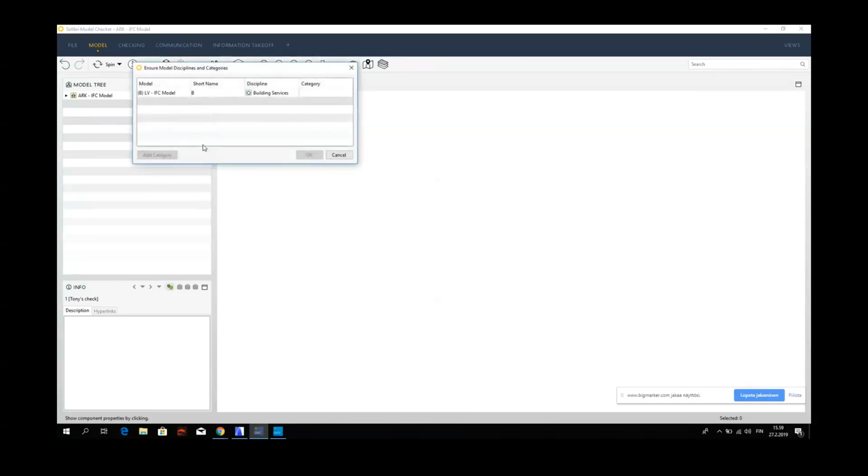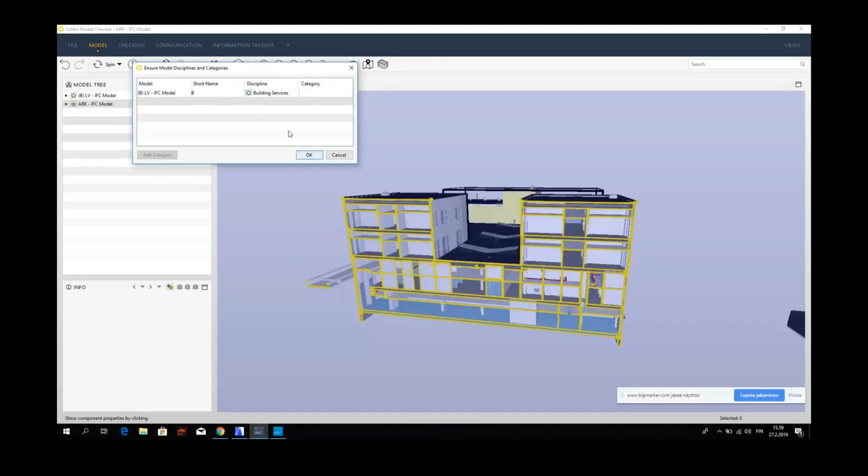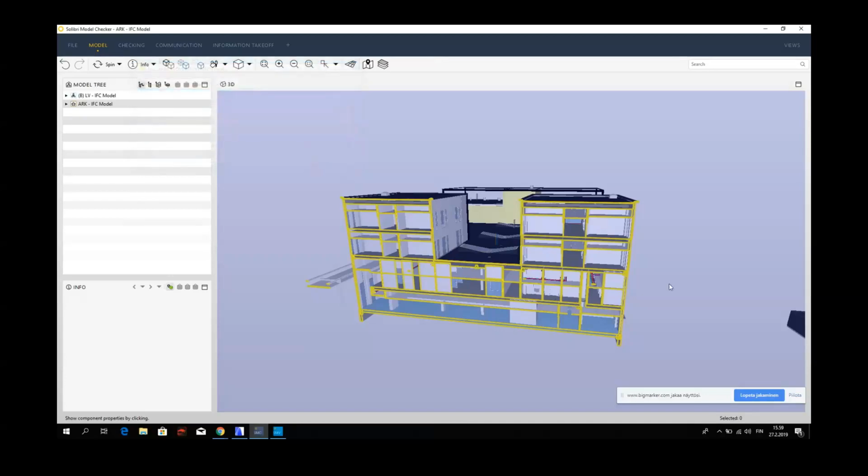So now it's asking us what we want that one to be. It's sort of worked out already itself that it's building services. As you know, we want to make it ventilation, so let's go OK. And now we should, oh, there we go.